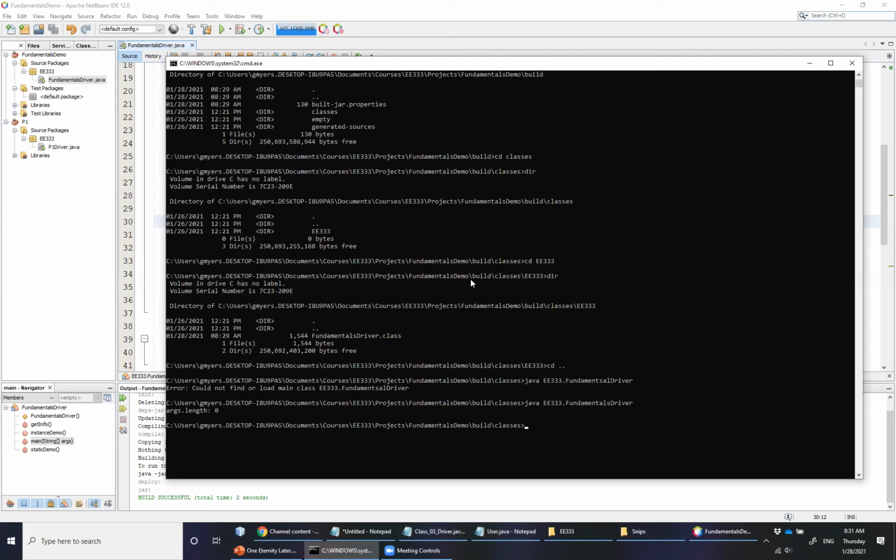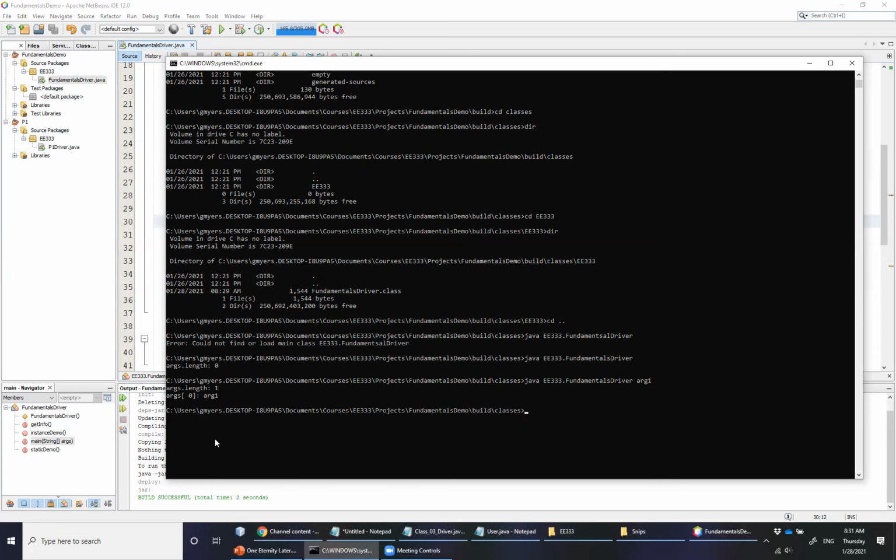Well, it's a little different than in C, because in C, the executable itself counts as an argument. In Java, when you are using the Java runtime engine, there are no arguments being passed to the EE333.fundamentals driver class, hence the length is 0. What we can do is append additional arguments onto the call here. In this case, we'll just call this first one arg1, rather lackluster in its creativity, but you'll see that now my args.length is 1 and my args[0] is reflective of the arg1.